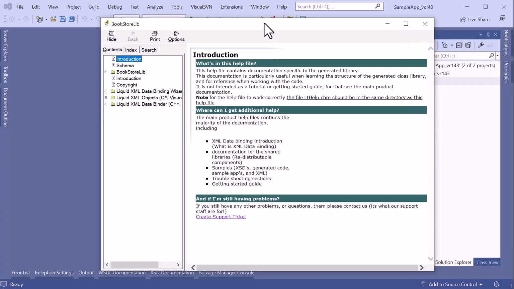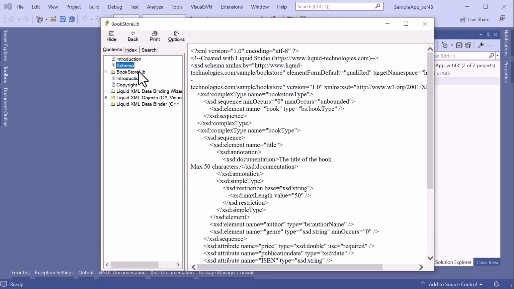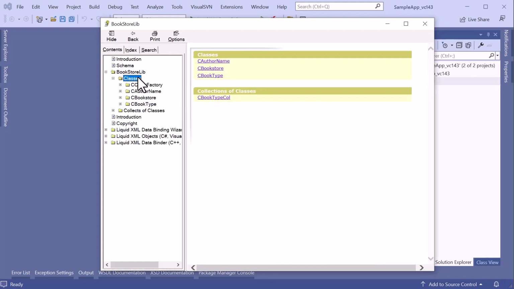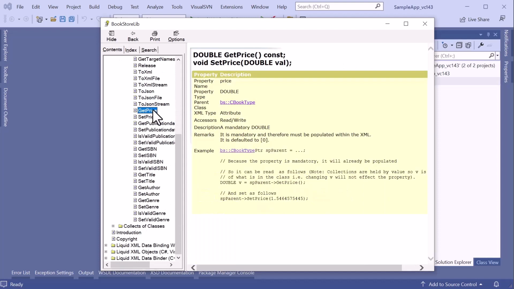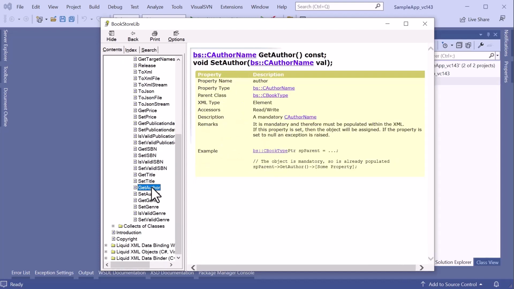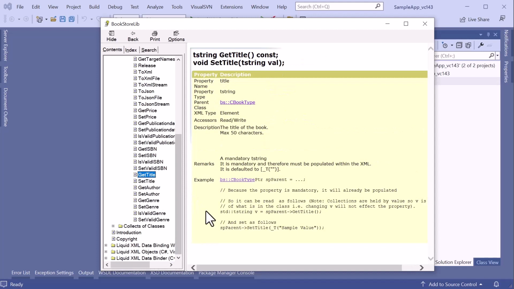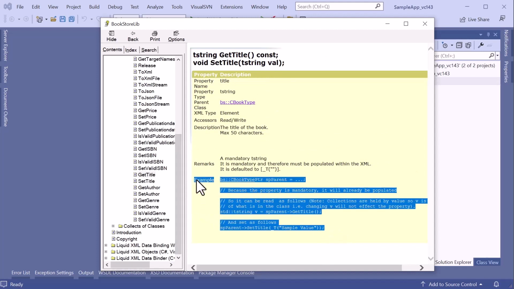The help file has been compiled and opened. This is a standard Windows help document, but the pages generated are just standard HTML. It shows me the classes that have been generated along with the schema which they were generated from. The classes include the book type class, which has a price, title, author, etc. As you can see, it also provides a sample usage for the property.